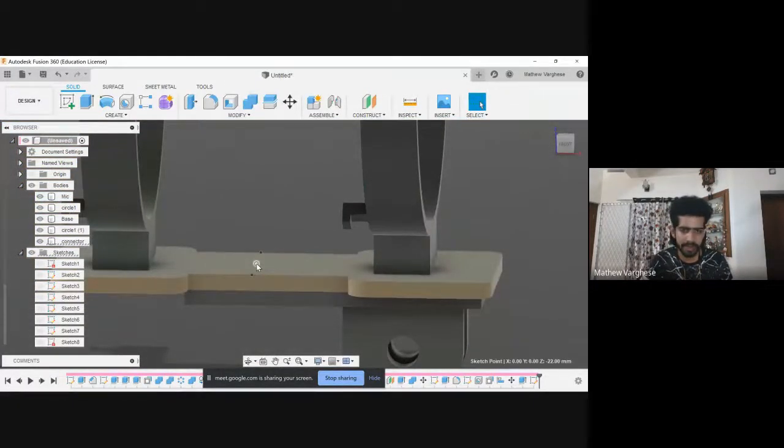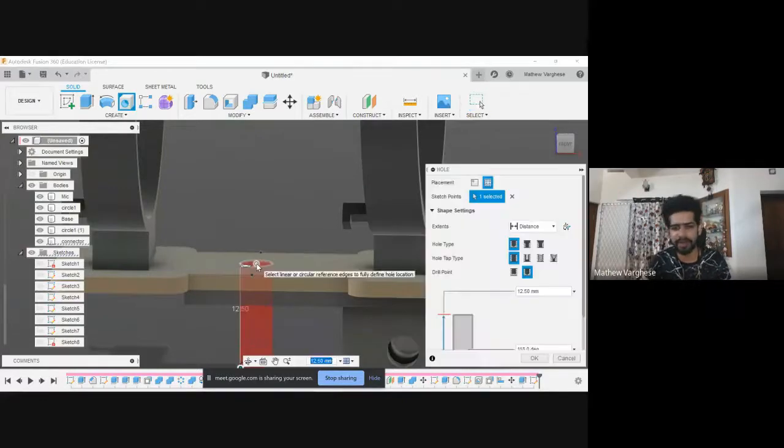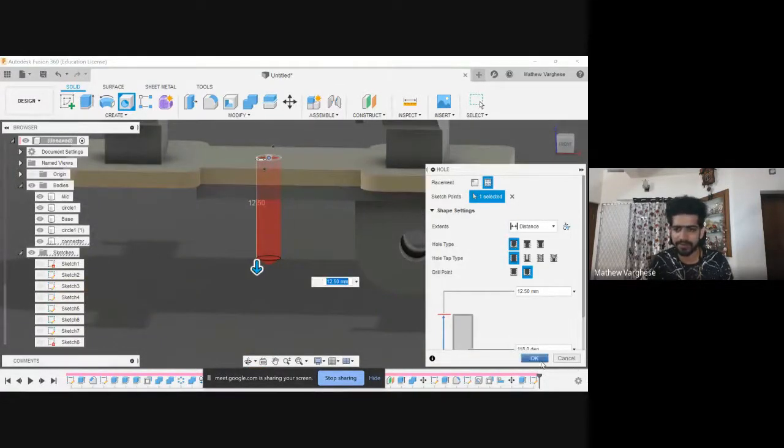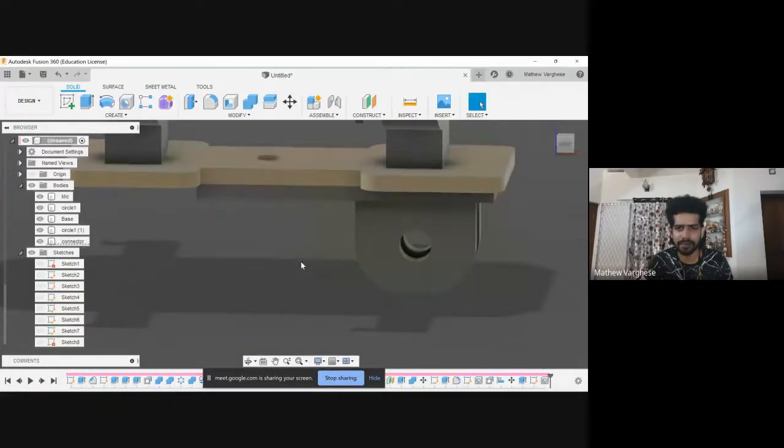This is the midpoint, and we can create a hole by simply pressing H. And there's the hole distance, that is 3 mm. I have 3 mm screws only, and we are cutting through that.